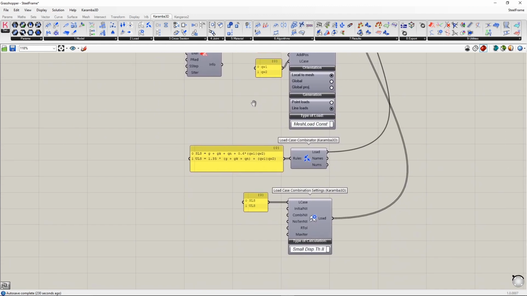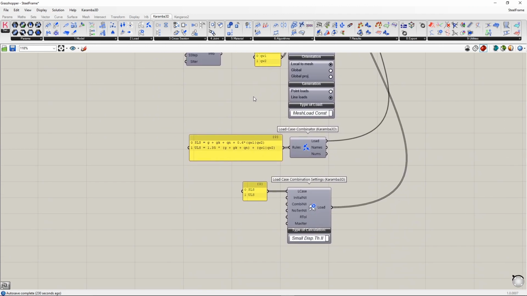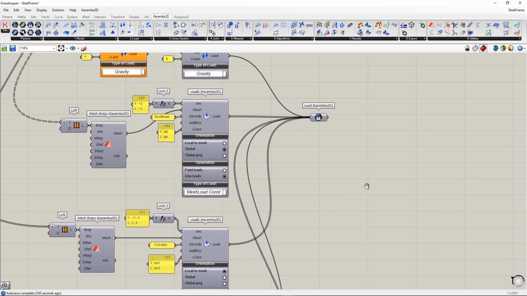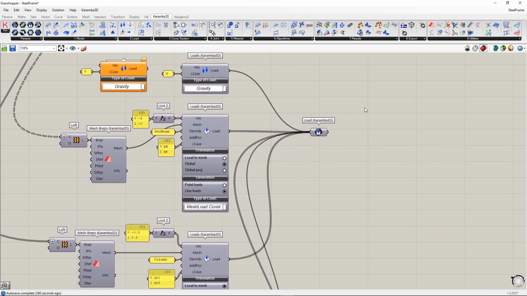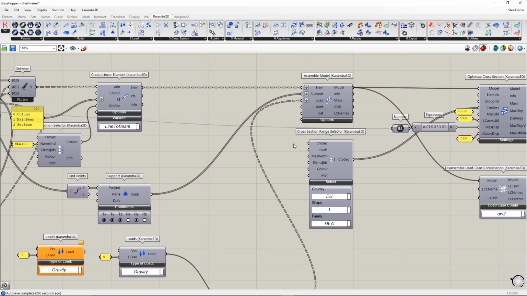If you want to set up a load case combination, you should use the load case combinator component, and you can use regular expressions to create multiple rules for each load combination. The load combination settings component allows you to set the type of calculation, whether it's first order or second order theory for a specific load case or load combination. All load cases and load combinations should be gathered together in one input as the load for our assemble model.